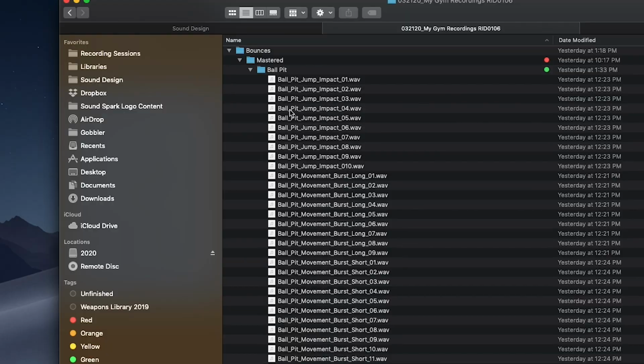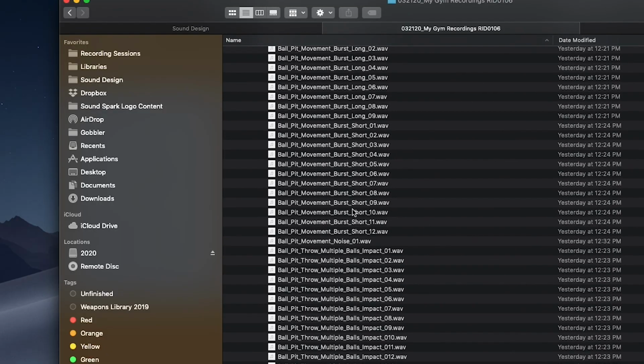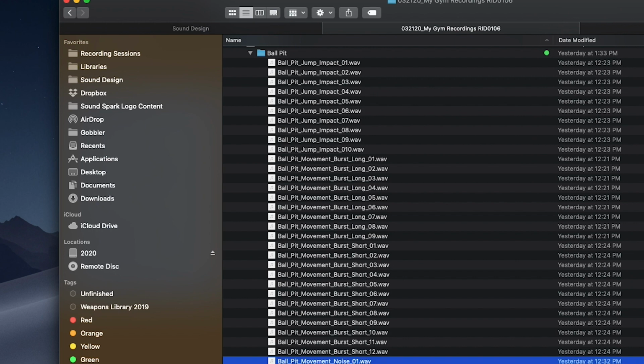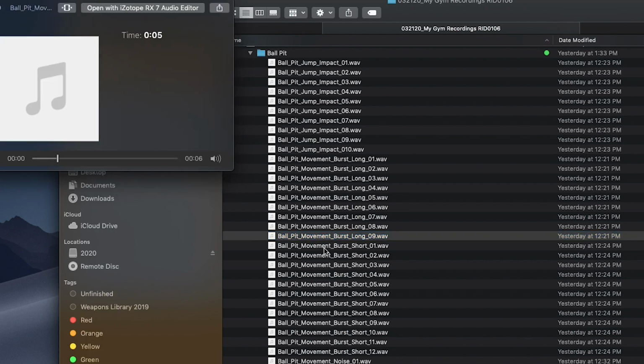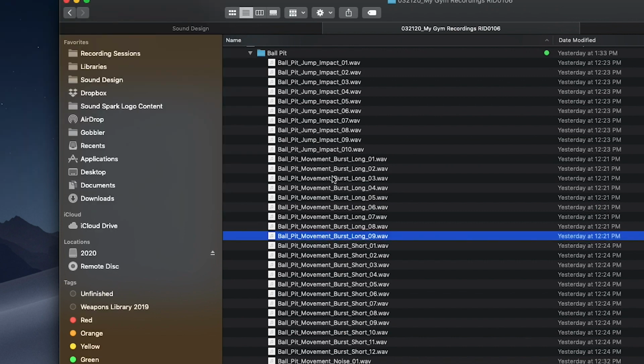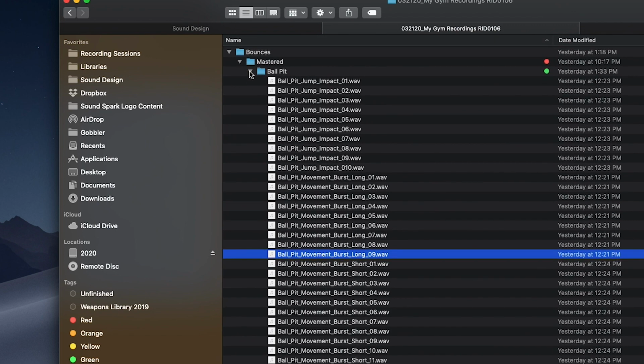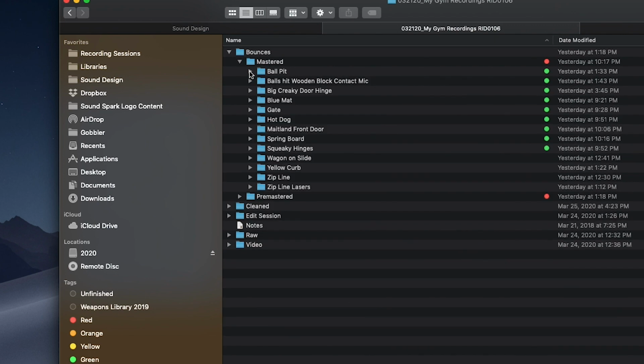So if I go into the master folder, you can see I actually have started renaming some of this stuff. This is something from a recording session some of you may have seen from the other day. It's ball pit. Right. So after I do that mastering process, I then will do the naming, and then from there, this stuff will get added into my library.